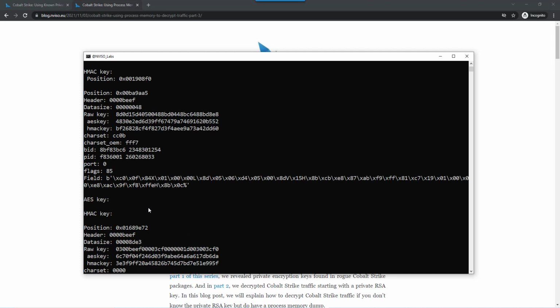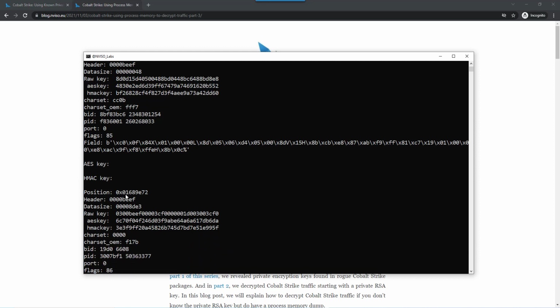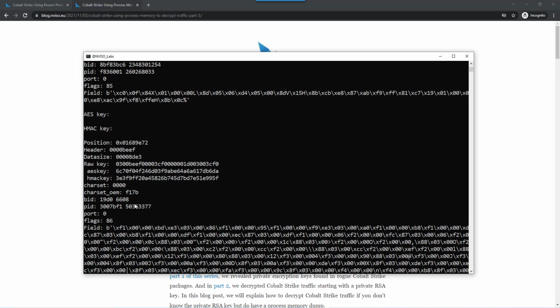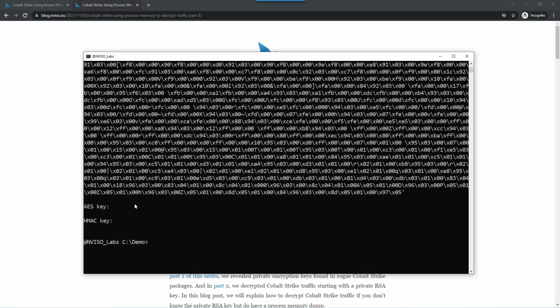If you look here at the fields, you have just random data. You have no actual fields. And also the AES and HMAC key are not found in memory. So this is just a sequence 0000 BEEF that was found in memory, but it doesn't actually correspond to real metadata, or maybe it can be real metadata, but it has been corrupted. And the same for the third output.